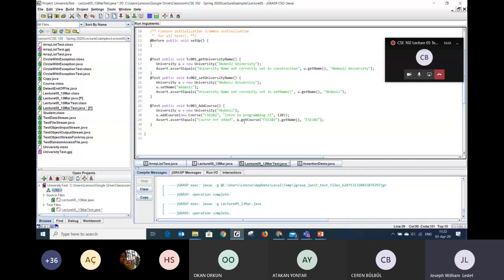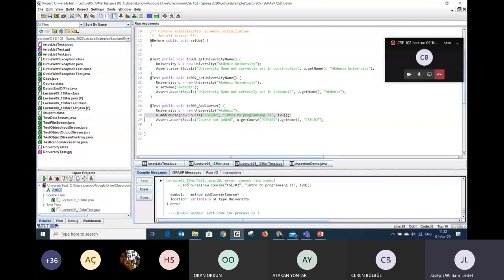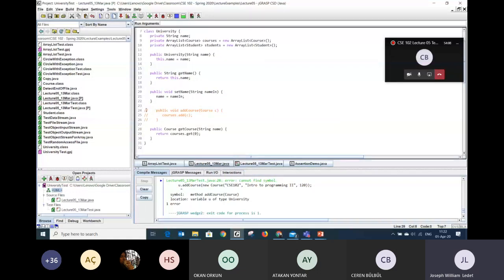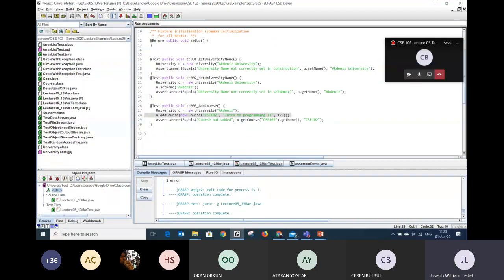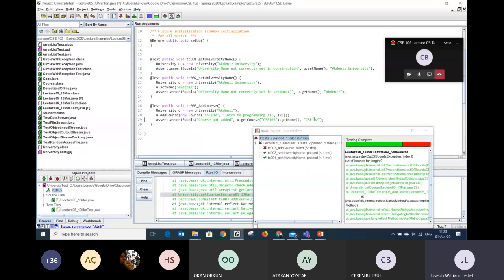If we go to get a specific course, and we go to get its name, okay, what is its name? If we compile this, it's going to give us an error because the add course method does not exist. The add course method is a void method. Now if we go to get this course, we compile this, and it should compile fine this time. But now when we go to run it, we should get a failure.